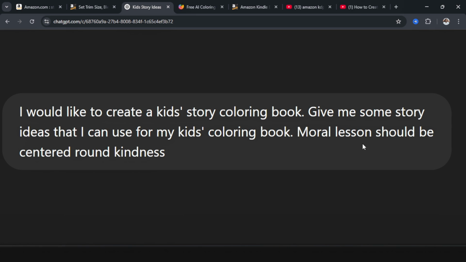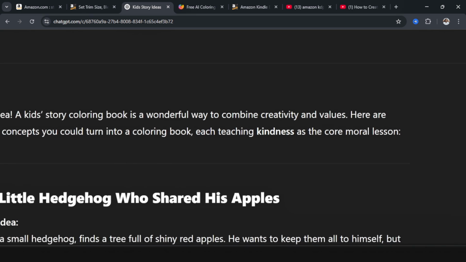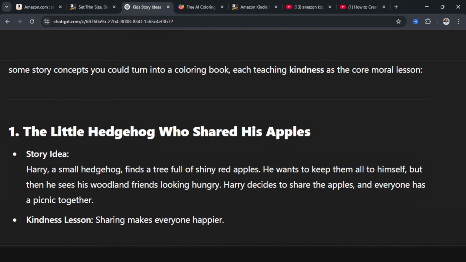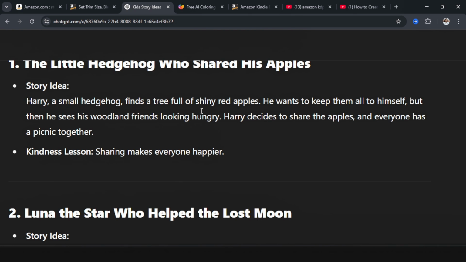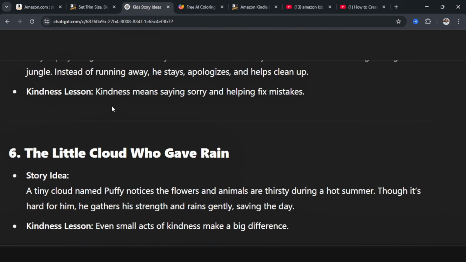The moral lesson should be centered around kindness because this is a coloring book for kids and you want it to be more educative and give some sort of lesson so that it can appeal a lot more to parents who are looking for a way to give their kids some good lessons as well as create some form of activity for their kids. And ChatGPT has gone ahead to give us some really good story outlines. You can see the little hedgehog who shared his apples, Luna the star, and stuff like that.